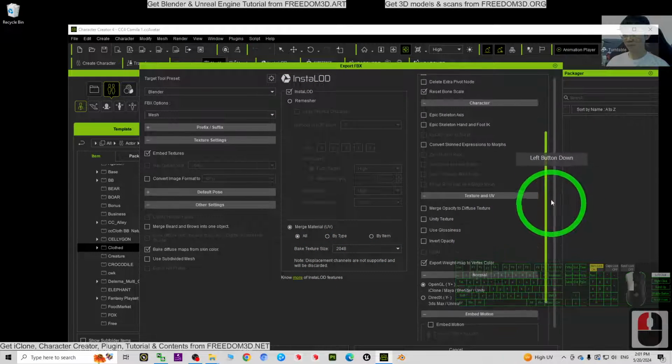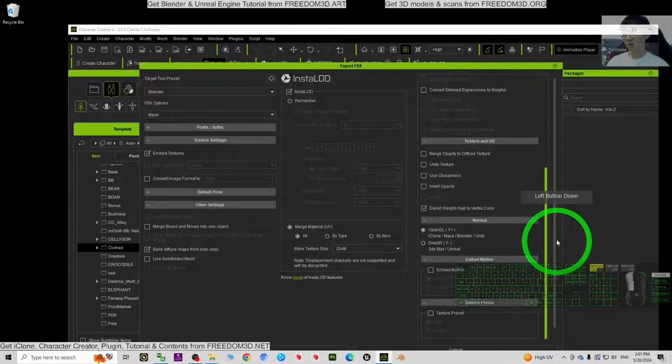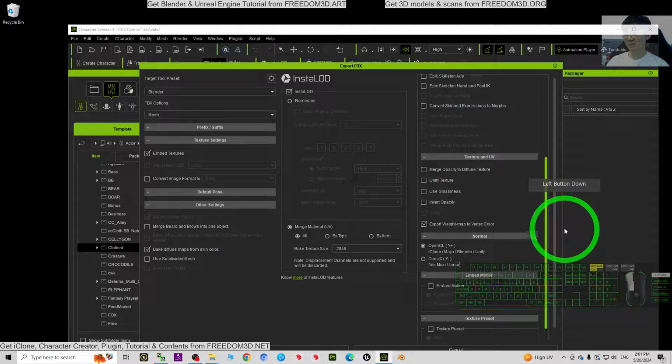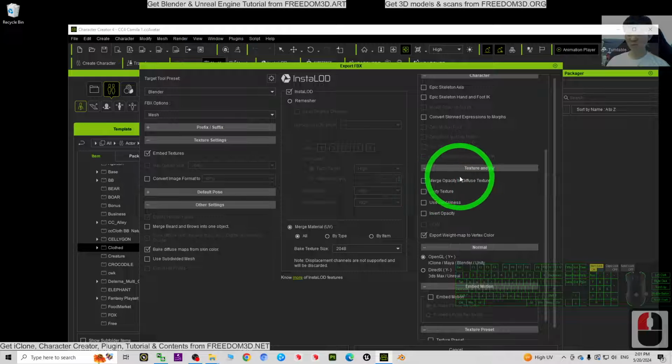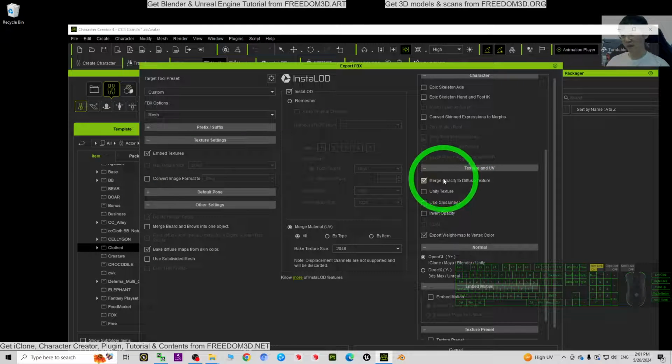Then you scroll up and down here until you can see merge opacity to diffuse texture. This one you must turn on. This is important because in Blender we just want to have a diffuse texture with the opacity map. Some of the zones will be transparent, so that it will reflect the opacity.